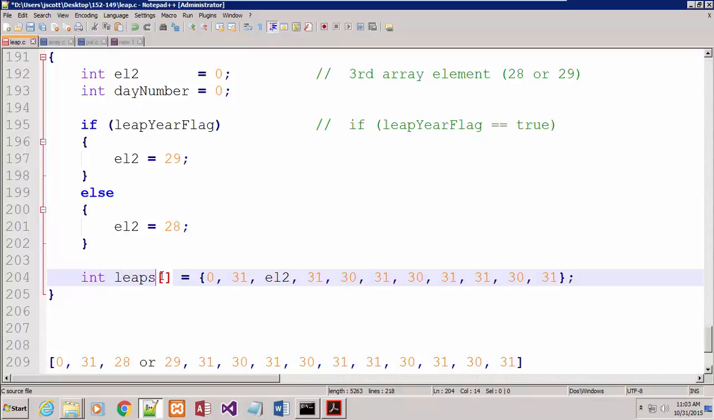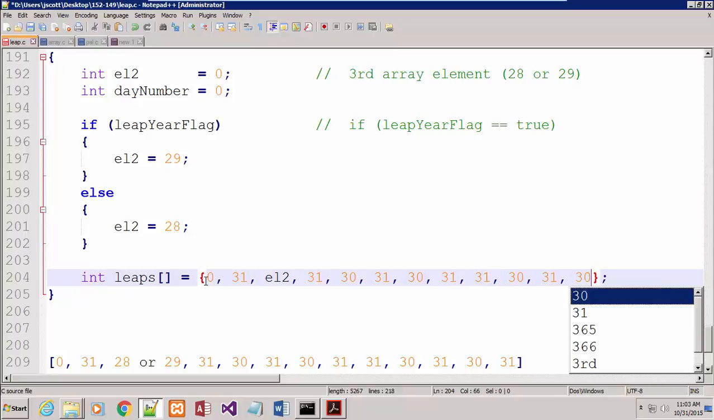Okay? Let's make sure that I filled the array accordingly. I left the number out there. I'm letting the compiler check. Element 0, element 1, element 2, element 3, element 4, element 5, element 6, element 7, element 8, element 9, element 10, element 11, and element 12. So there's my leap year array.